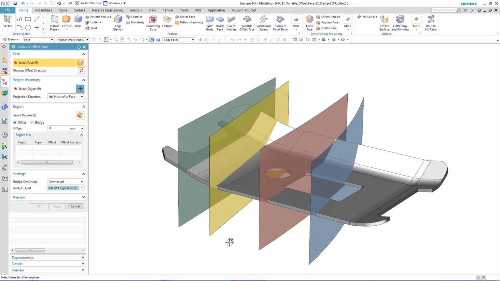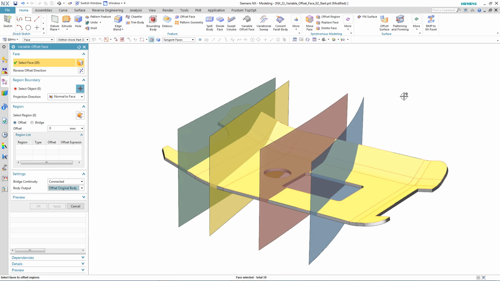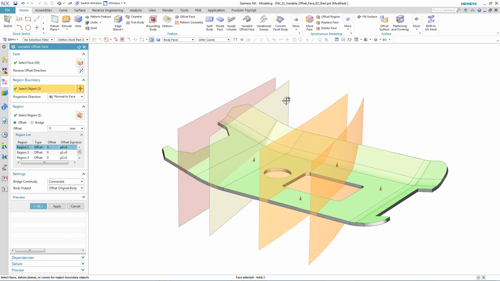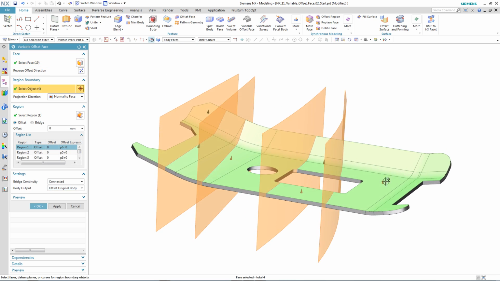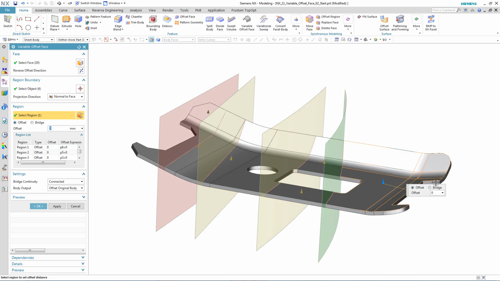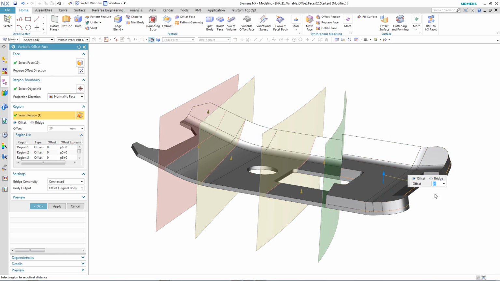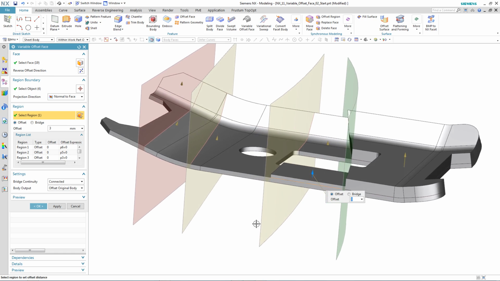The next step is to select the geometry that we want to offset, in this case a series of tangent faces. We then select geometry that define our boundary regions. We then are able to input the desired offset value either by typing in the value, or if you want to, you can actually use the arrows to drag the geometry to the desired depth.